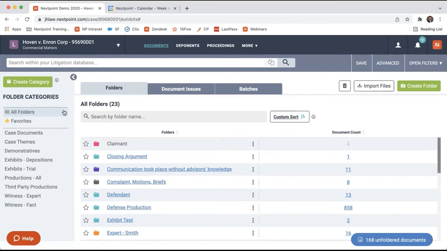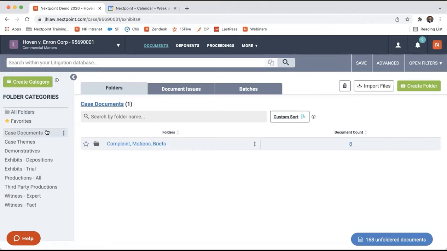So these folder categories, we're going to run through them and how you can use them to organize your folders. I've created one called case documents. If you had any complaints, motions, or briefs that you brought over because you want to make them searchable for attorneys or for yourself as you're preparing for this case, you'll be going back into these case documents. You can store them here.